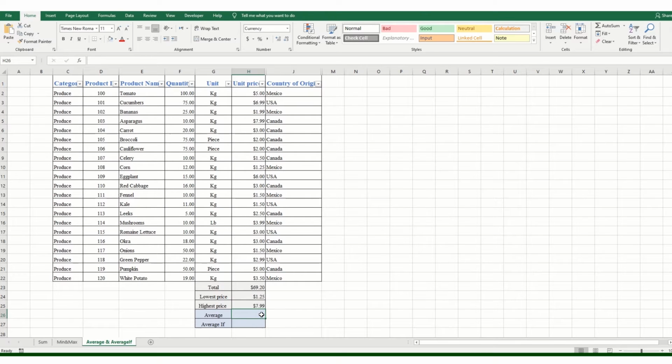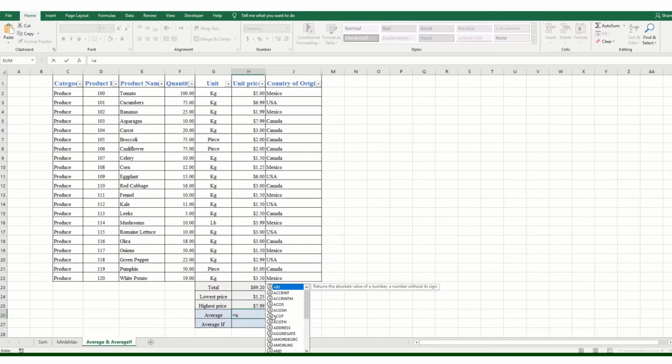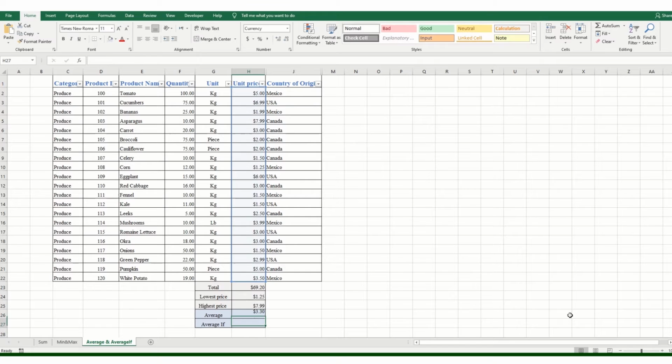Go to cell H26 and in the cell write equal average. Excel will suggest the formula for you, so select the formula and hit tab. You can either choose separate numbers or a range. In my example, I'm gonna go for the entire range. Once selected, close the brackets and hit enter.